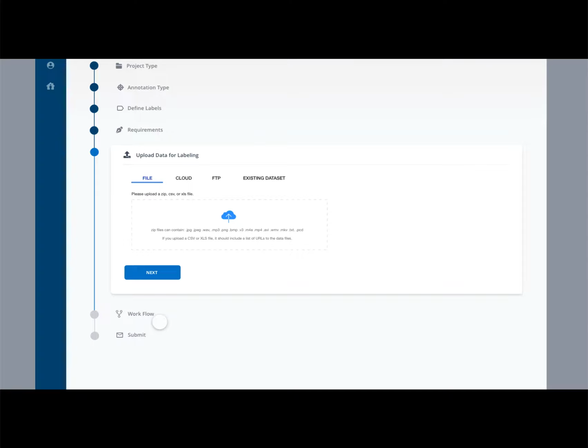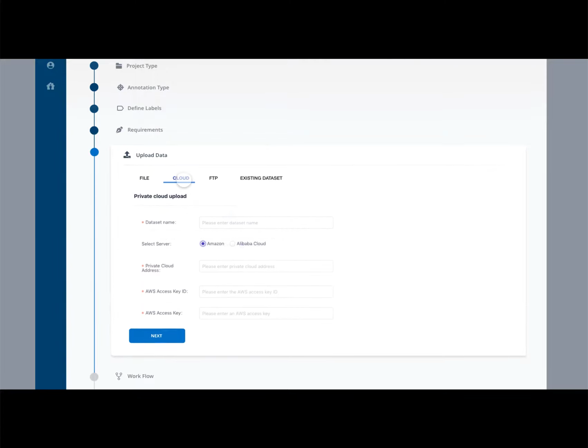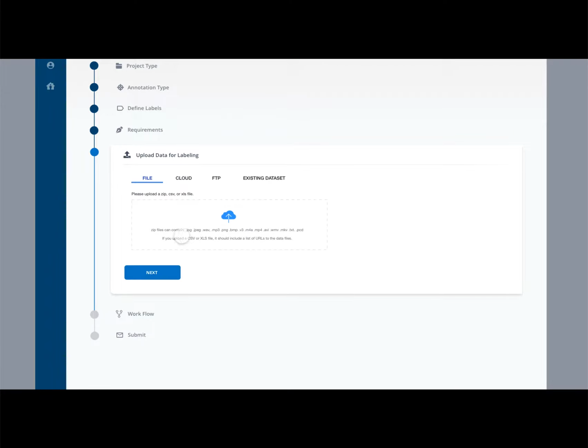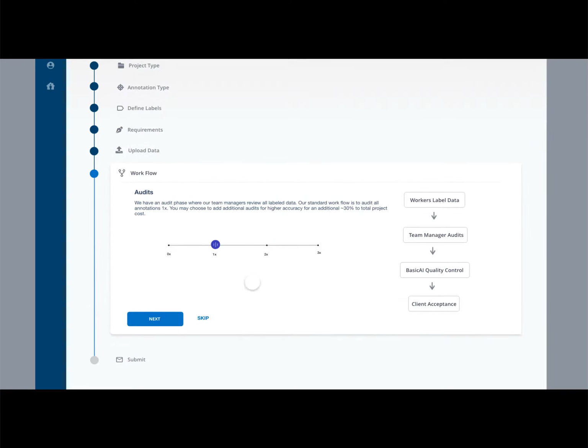We put this at the end of the process so that the user can be sure that they want to go through the work of defining their project before finding their file or making sure that they have a file to upload. So the user can upload via the cloud, FTP, or if they're a returning user from an existing data set, say they want to run a different kind of labeling on an existing piece of data. So let's just say I'm uploading a file. Woo, we did it. That was too easy, too good to be true, but let's continue.